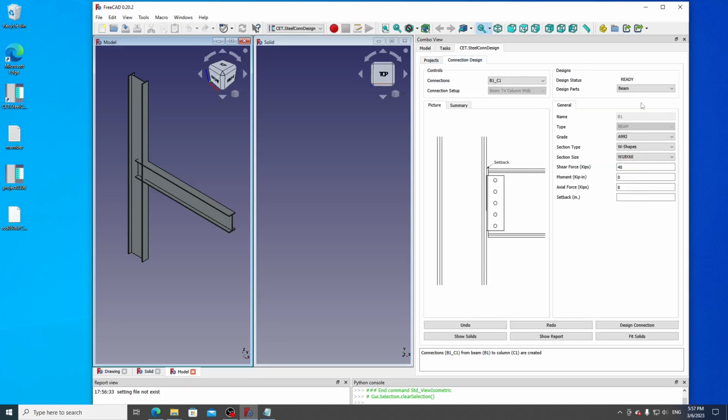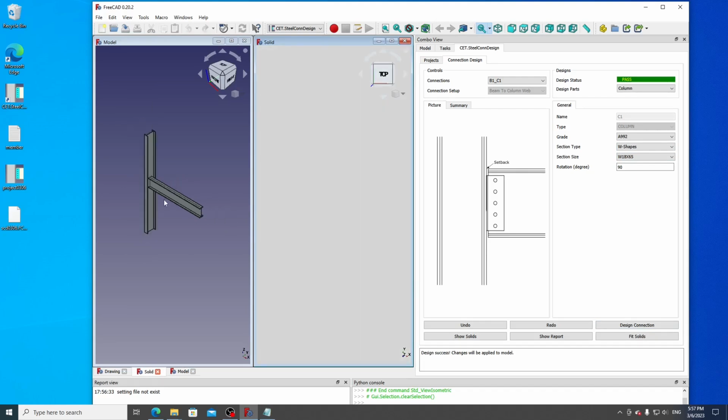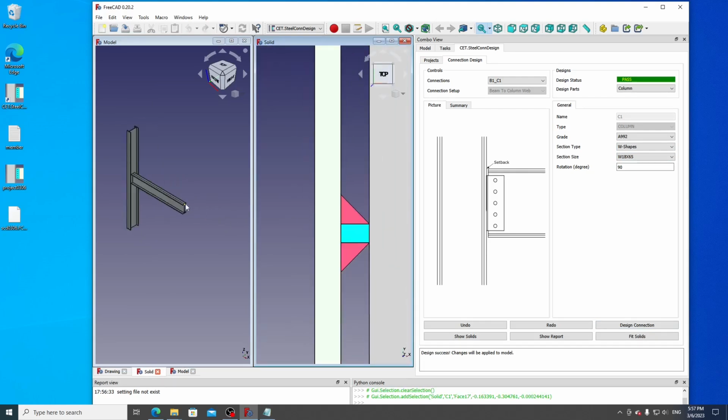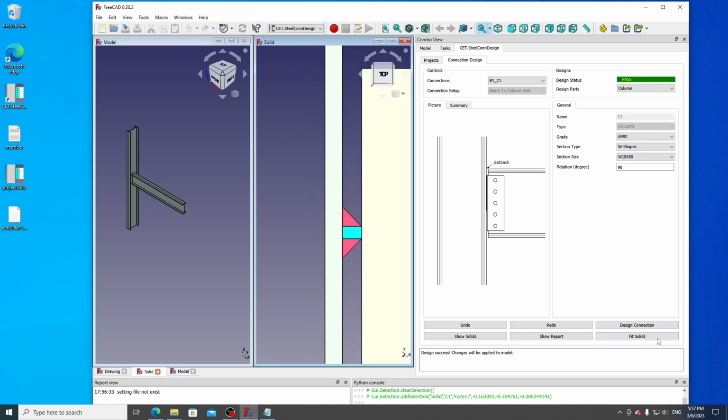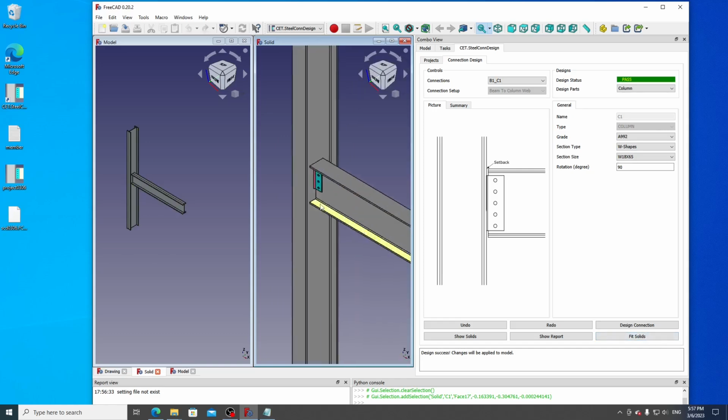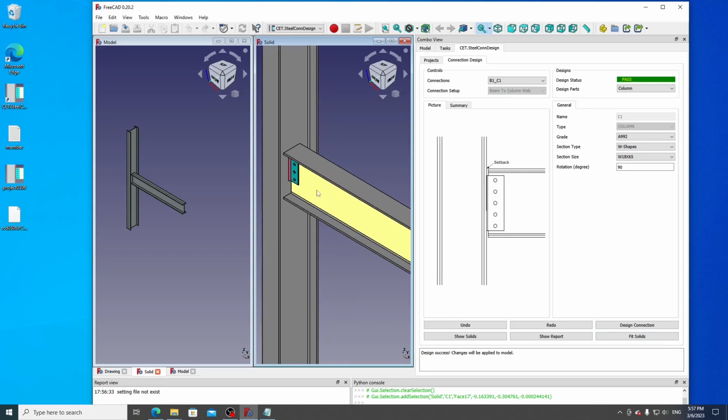Now switch to the Connection Design tab and change the design parts to column. Here we can rotate the column by 90 degrees. Also, we can change the column size to W18 by 85. By clicking the Design Connections button, we will finish the design process. You will notice that the column is rotated and the 3D connection model is displayed in the second window.